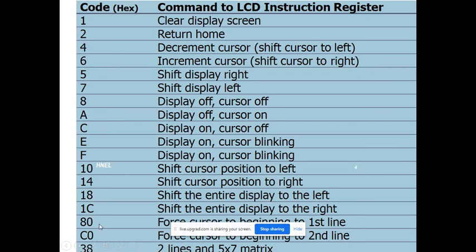Similarly, suppose I want to display this message on the second line, the address is C0. C0 is the address for the second line. C0 means second line first position, C1 means second line second column. In this fashion you are shifted towards the right side.